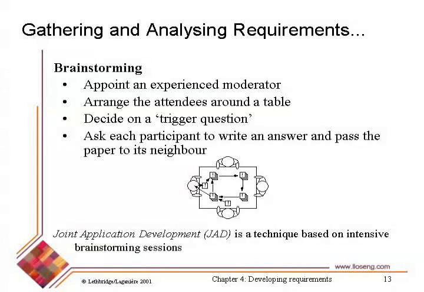Secondly, you need to get the people arranged around the table. Everybody's equal, so you don't have somebody sitting at the head. Everybody's around the table, a round table, or something like this square table on this diagram works best. This is a small brainstorming session, but you can imagine more people.